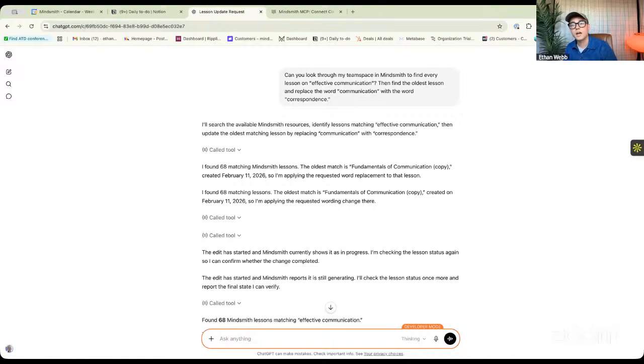You can do the same thing for assets. You may say, hey, we also need to update the picture of our CEO, and it can go in and make those changes.